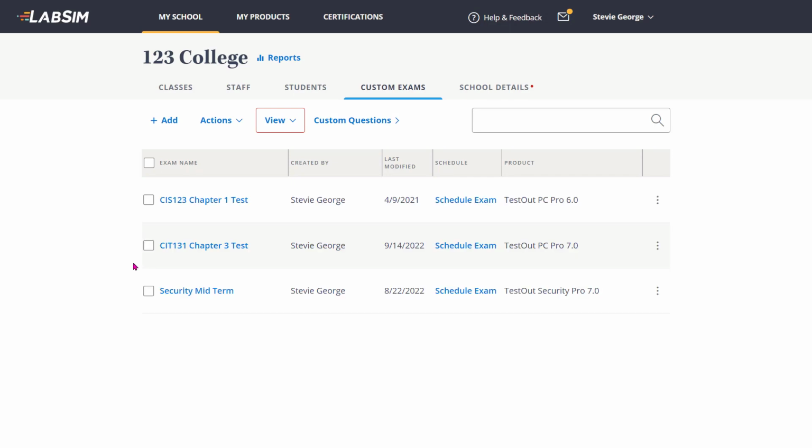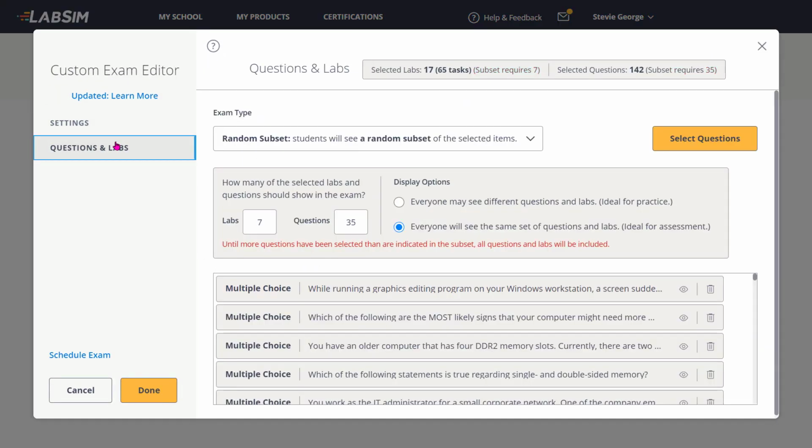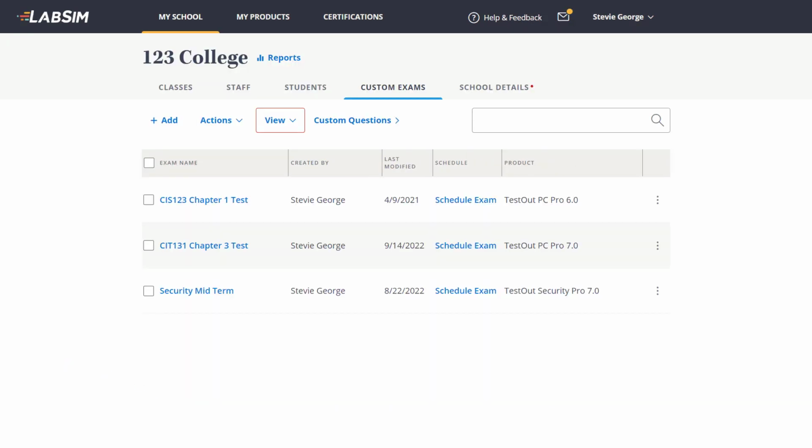The exam is posted under the Custom Exams tab. To edit your exam, simply click on the exam title, make any changes that you need, and click Done. Unlike the quizzes in the course that students can repeat, these tests by default are limited to 1 attempt unless you change that during the scheduling process, thus providing great assessment exams.